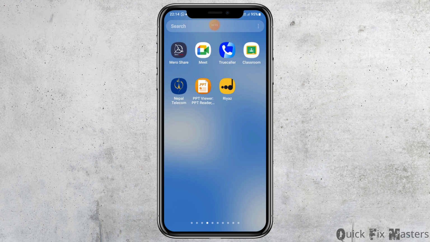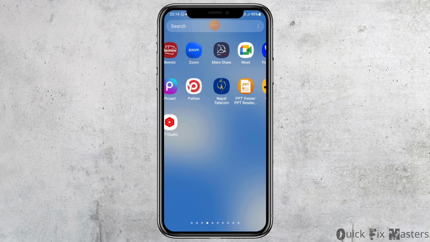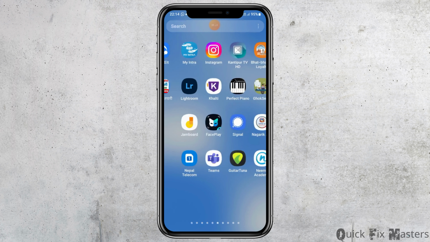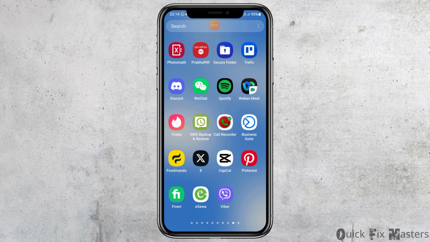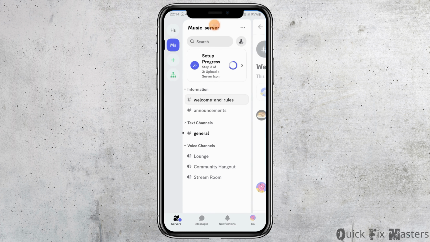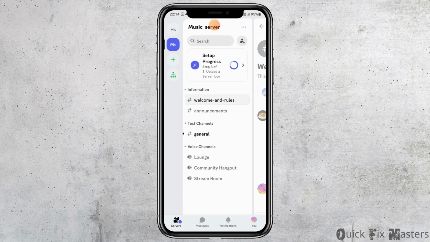First of all, you have to launch the Discord application on your mobile device. In order to do that, you can directly search the Discord application on your mobile device by going to the search icon, or you can search the Discord application manually as well. After you find the Discord application, you have to tap on it in order to launch it. After you tap on it, you can see that your Discord application has been launched.